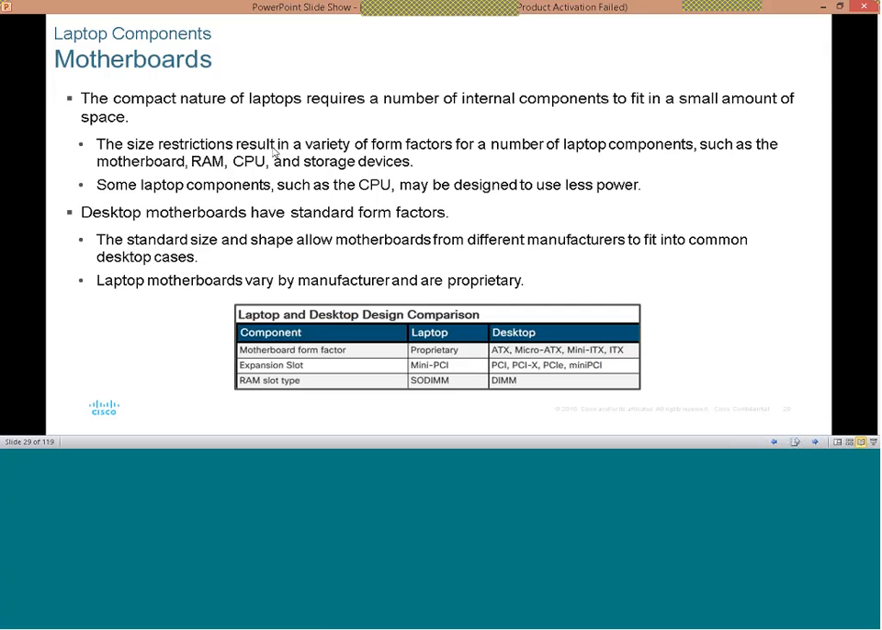The size restriction results in a variety of form factors for a number of laptop components such as the motherboard, the RAM, the CPU, and the storage devices. So some laptop components such as the CPU may be designed to use less power because of the surrounding components. Desktop motherboards have standard form factors compared to laptops. The standard size and shape allow motherboards from different manufacturers to fit into common desktop cases.